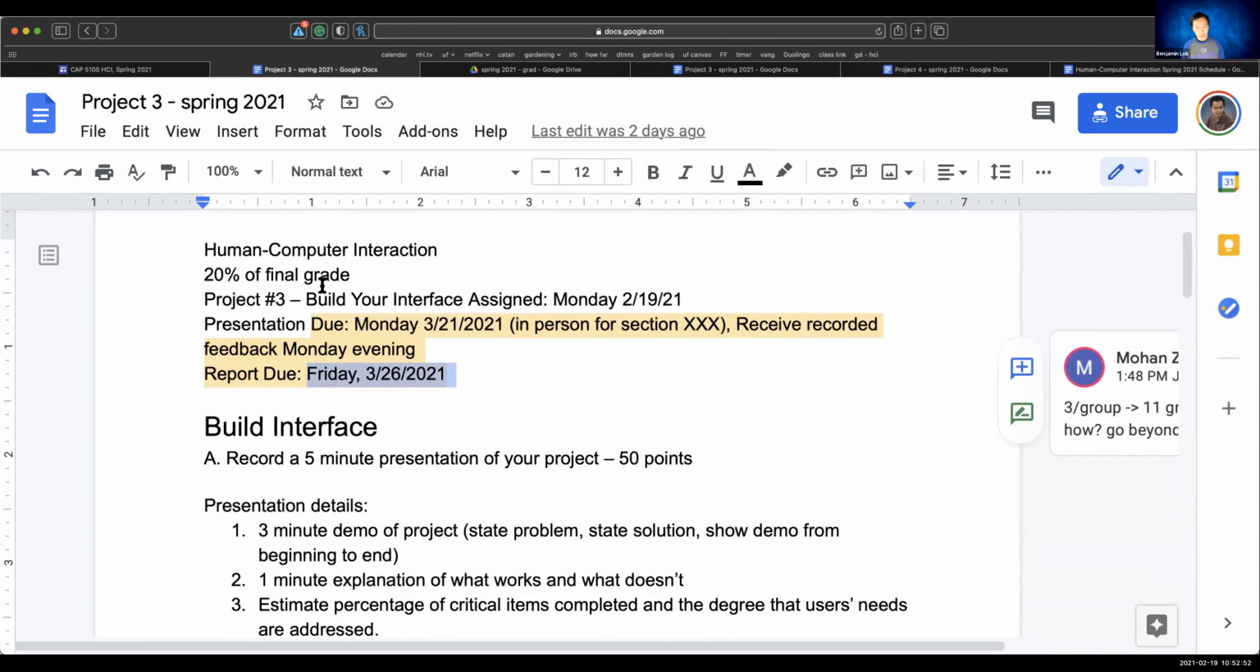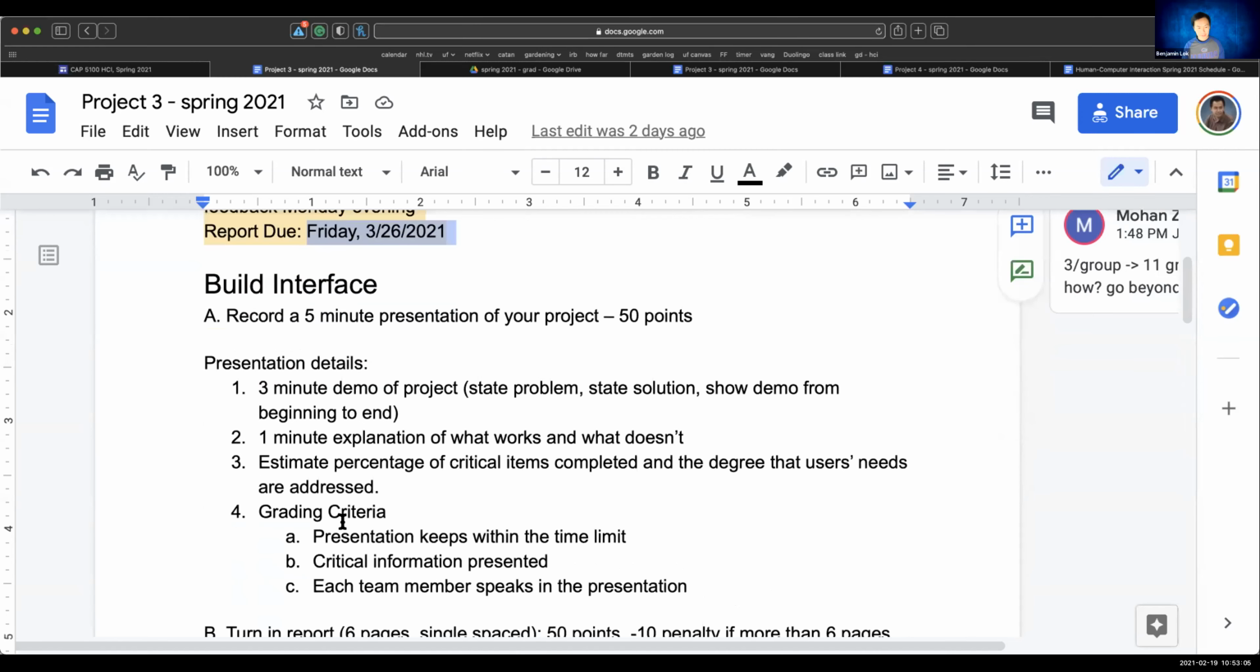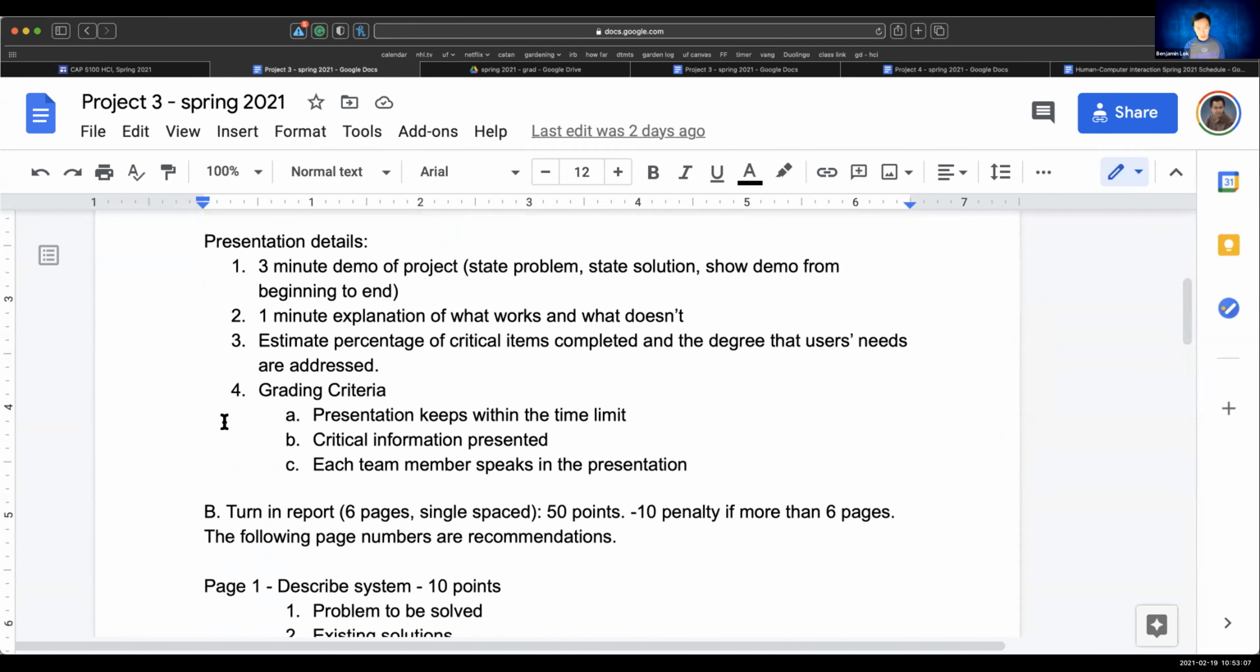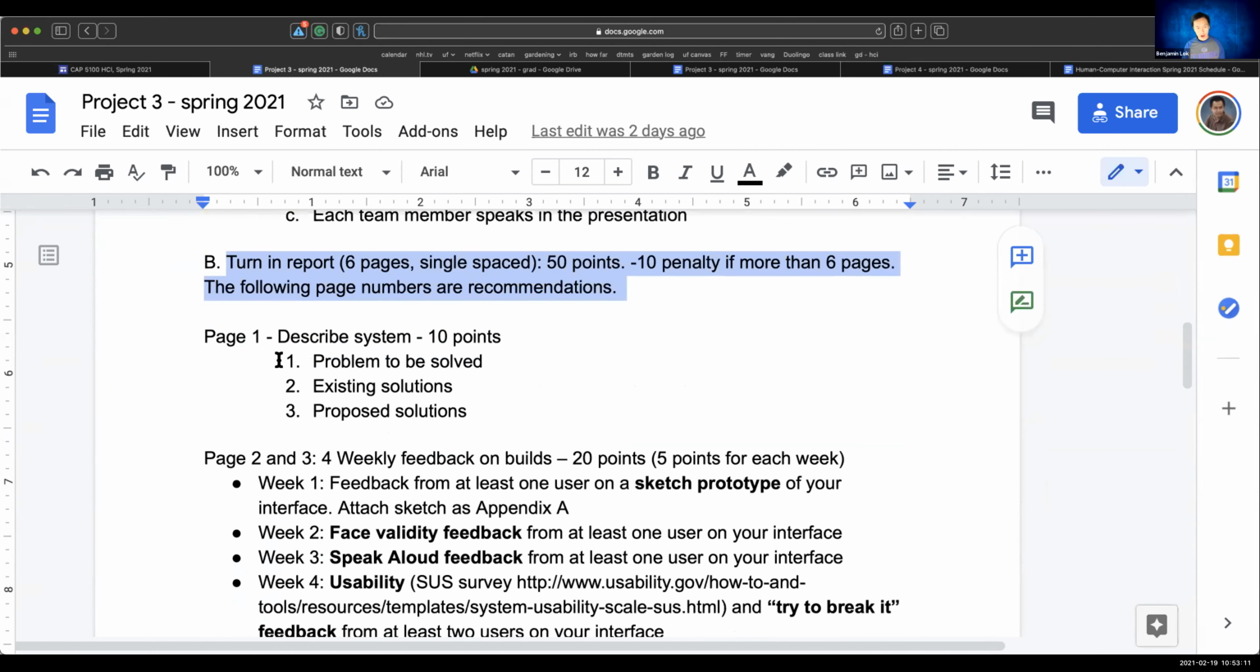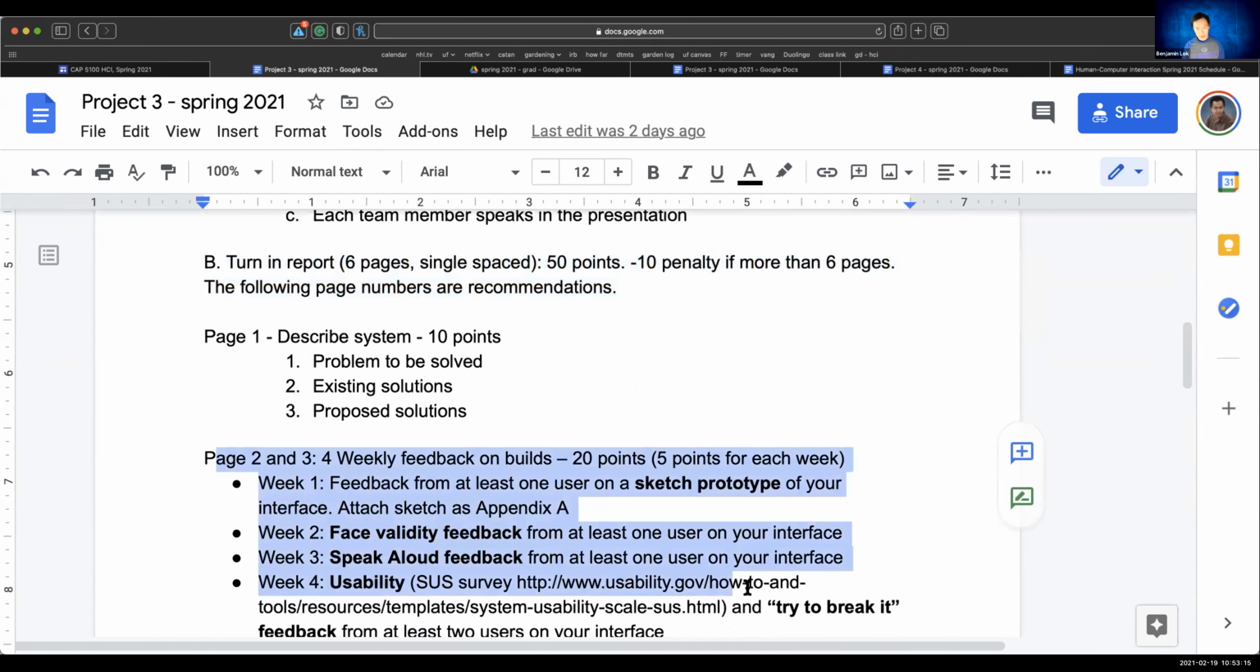Okay, so what you have to do is you build the interface for your project, and you're going to give a 5-minute presentation of your project. You're going to give a demo, and then you're going to explain what works, what doesn't work. And then you're going to turn in a report. Your report is going to describe the system. You're going to have 4 weekly builds.